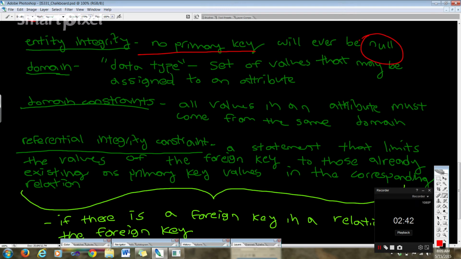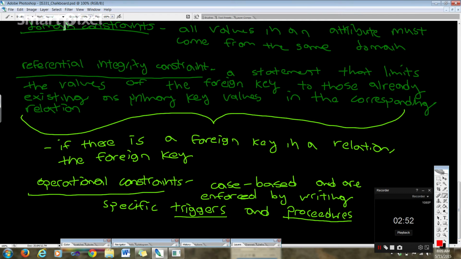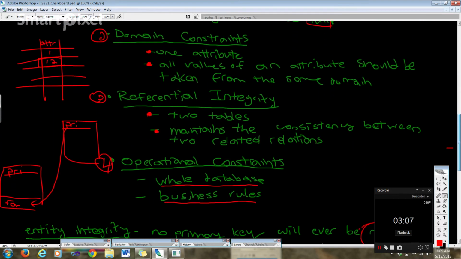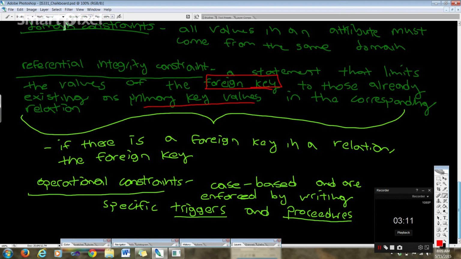Now, entity integrity: no primary key will ever be null. That's the basic description. Domain or data type is the set of values that may be designated to an attribute, as we were saying. Then we have the referential integrity constraint, a statement that limits the values of the foreign key to those already existing as the primary key values in the corresponding relation. So we can't just take any attribute and make it a foreign key. We need to use the primary key of the other table, like up here. So that's an important constraint.